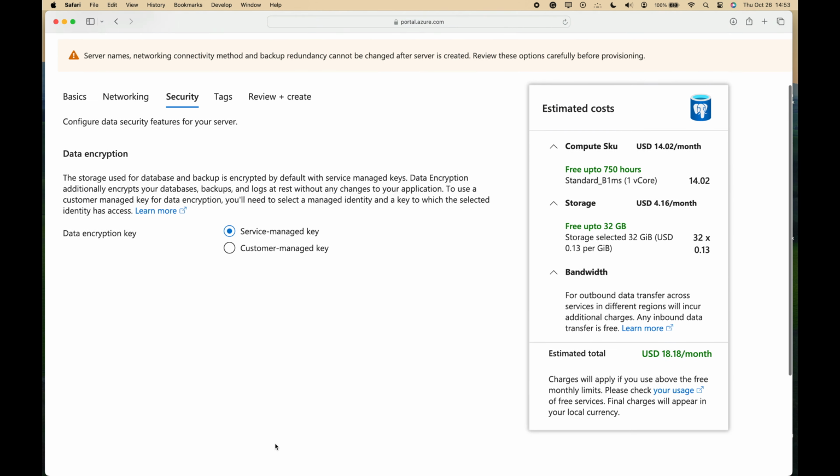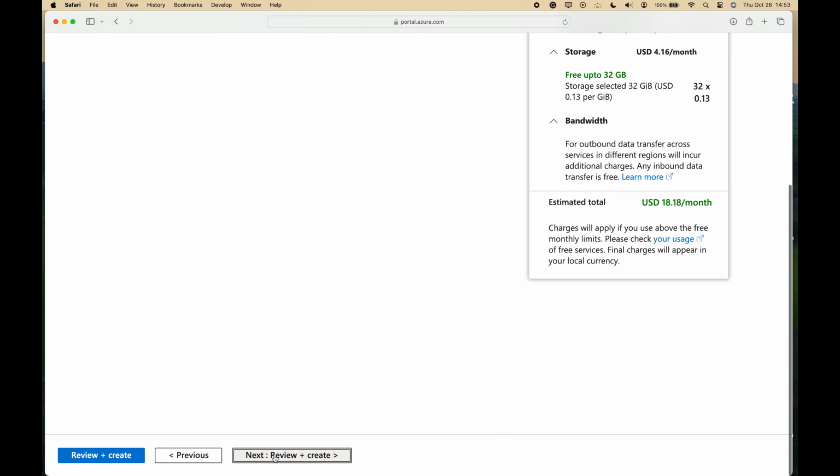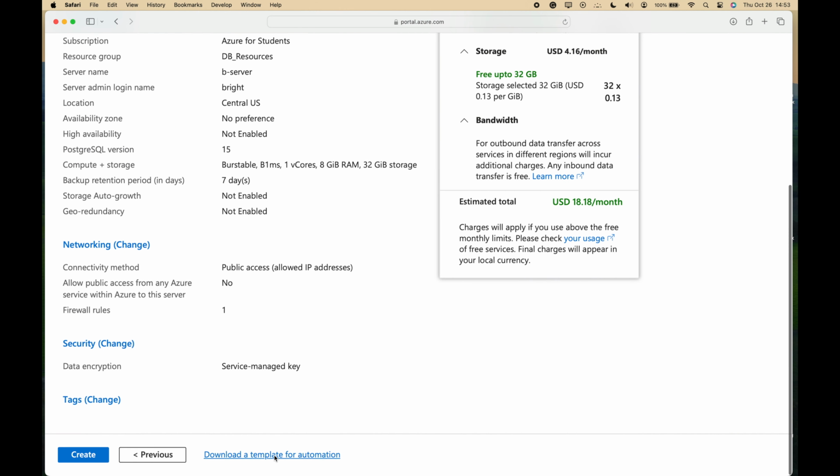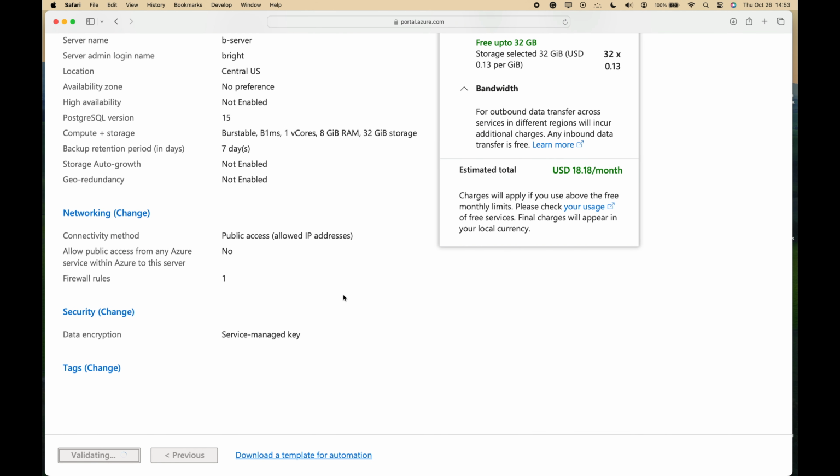Now we are setting up the security. I am going with the default values. You may prefer to use tags. Then create.